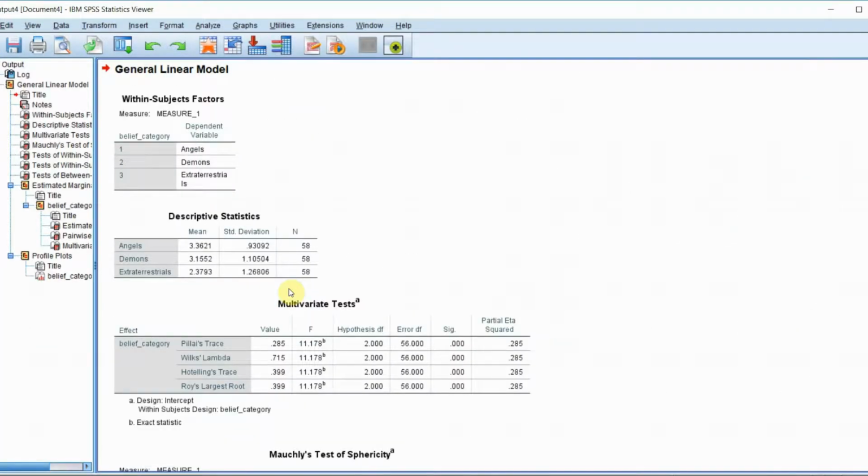And here are the results. If we look at this first box here, it's telling us that we tested a within subjects factor. I always like to go here and verify that I ran the ANOVA on what I think I did. And it tells us that we have 3 levels: angels, demons, and extraterrestrials. All right. We're looking at belief scores. That's not written here, but that's what we are looking at.